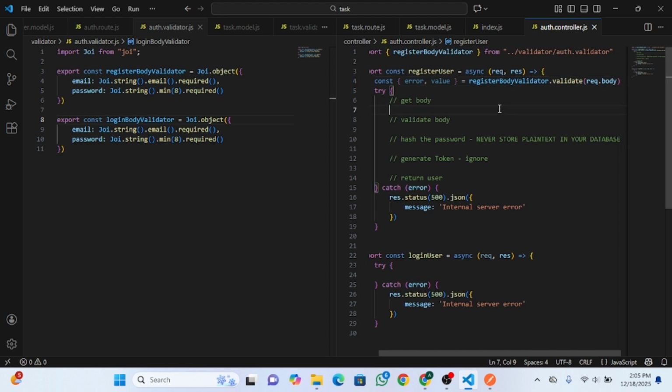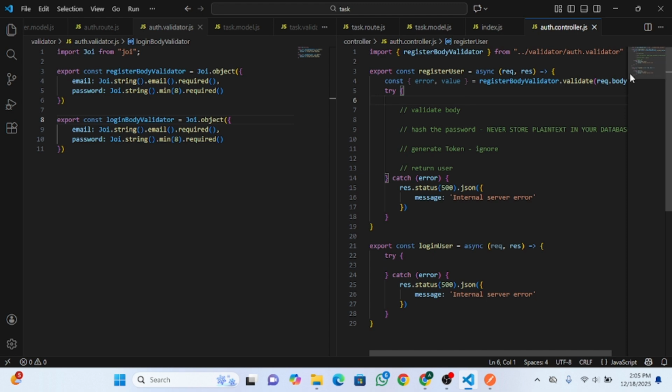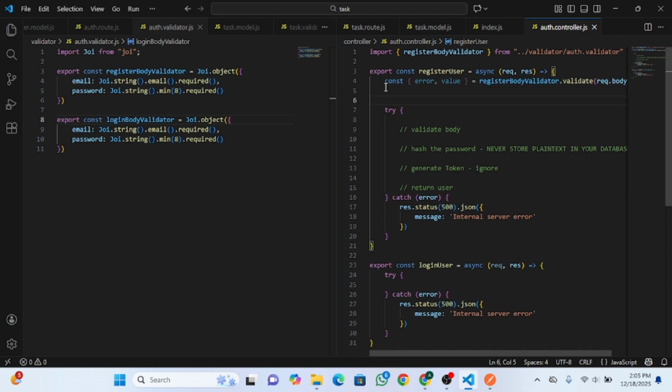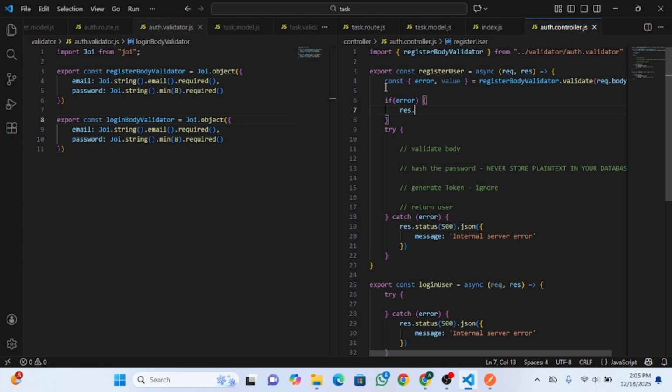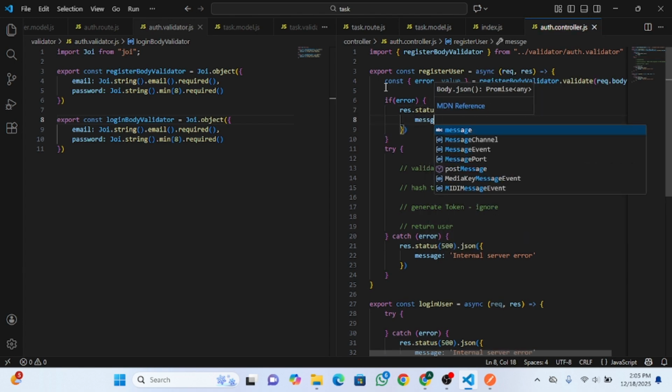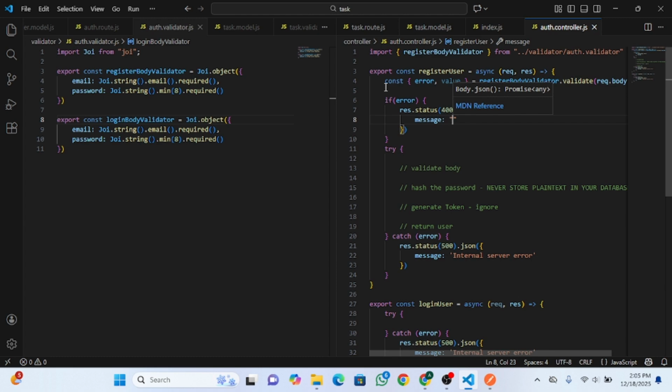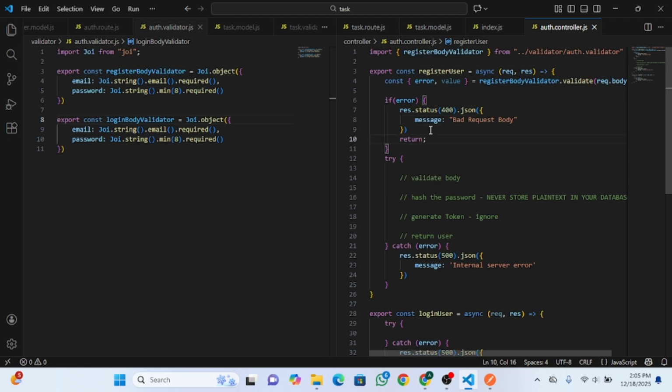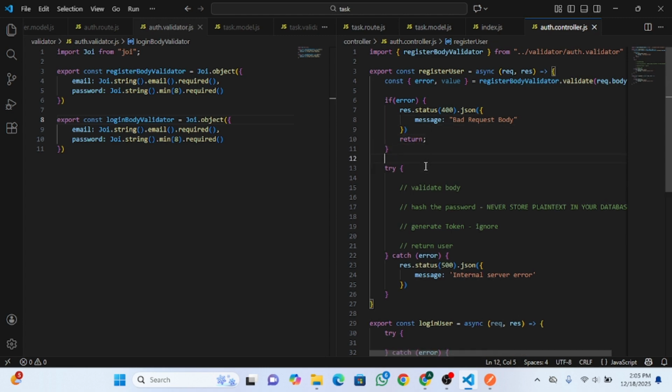Then inside here, we've done that. So I need to check if there is an error. If there is an error, I'll just say status 400, which is a bad request. Then I'll pass in a message that says what? Bad request body. Can you see that? So what do I need to do next? I need to return. Yeah, you're right.